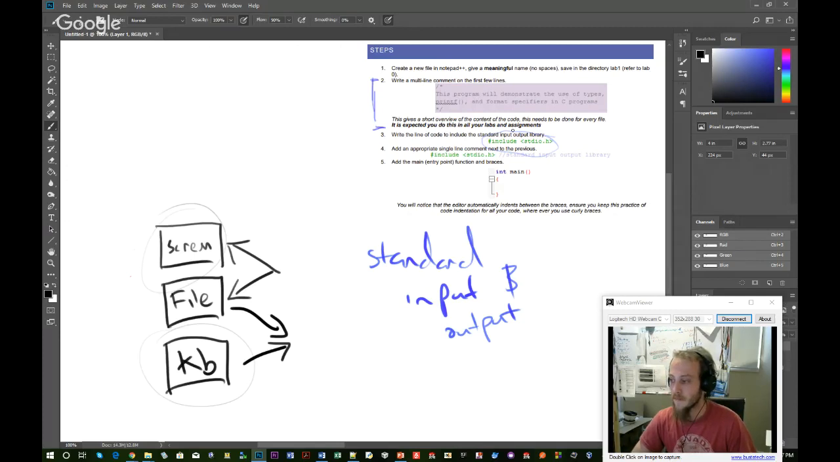By the screen, I mean the console. I'm just using a simplified description. What you'll actually find later on is that the screen or console is actually just a file, and same with the keyboard.